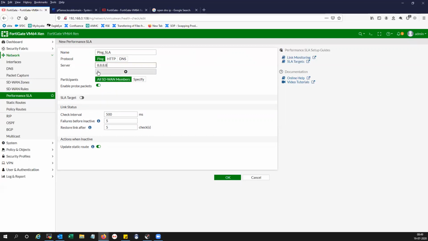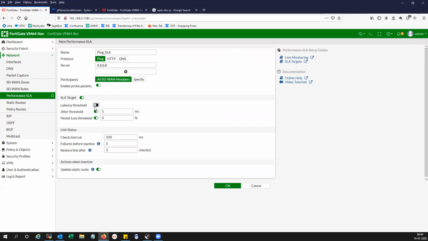Okay, all the interfaces that are there in the SD-WAN virtual link are going to ping the IP address 8.8.8.8. So click here. I don't want latency threshold. I don't want jitter threshold. I want the packet loss threshold. Let's keep it as 10, or let's keep it as 5, or keep it as 1.